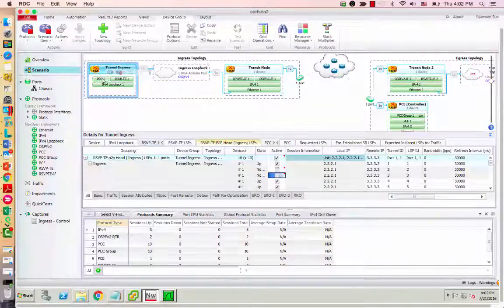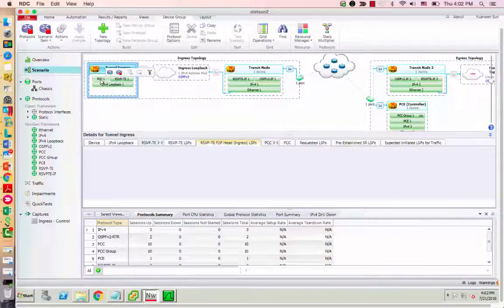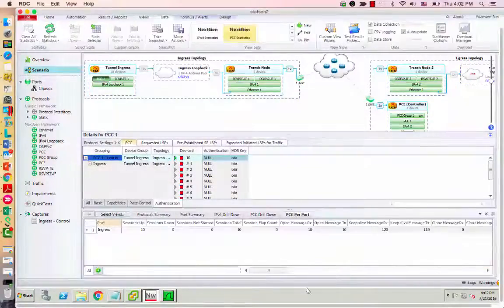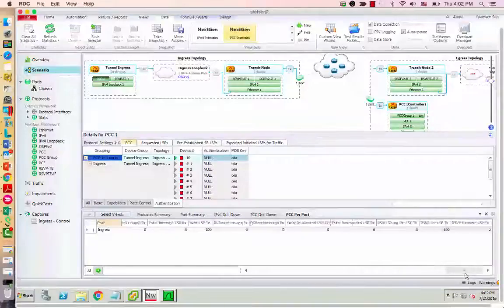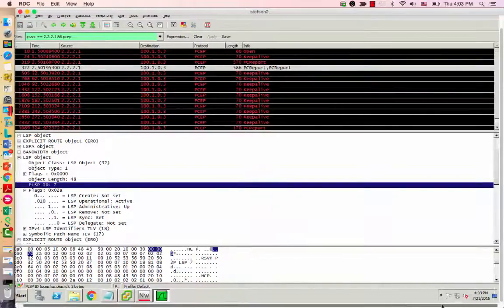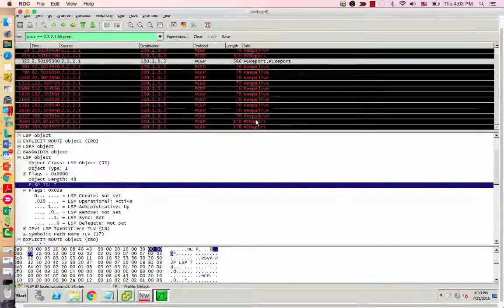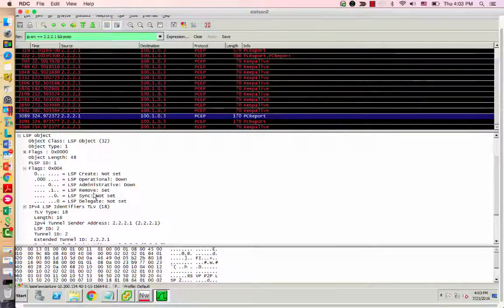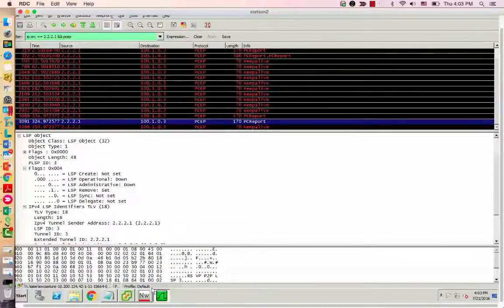Now if you look at the PCC stats here, let's look at the per port stats first. You can see there are 2 RSPs removed, because I removed the RSPs from the ingress side. You can also see this from the capture. This is the first PCC, and you see the 2 PC report messages with the RSP remove flag set. And this is another one, so 2 RSPs.